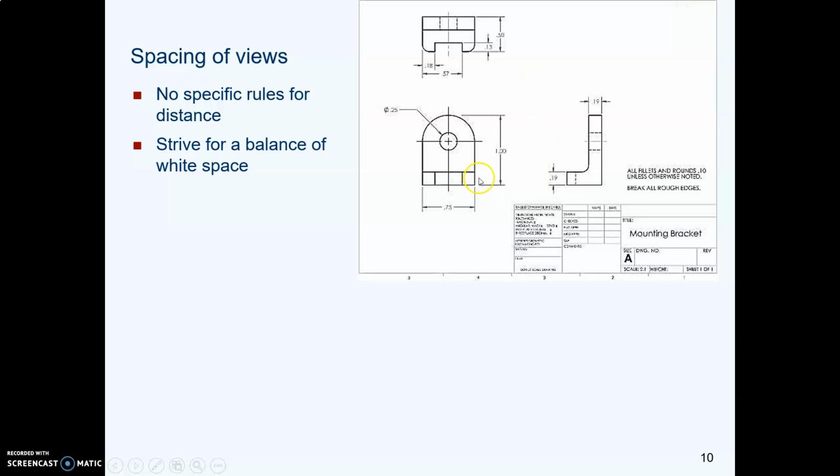Now the front and the side view are not the same distance apart as the front and the top view. You have dimensions in some places and not in other places, so we just try and make it sort of balanced looking. There's no rule. Nobody's going to get mad if it's not quite even.